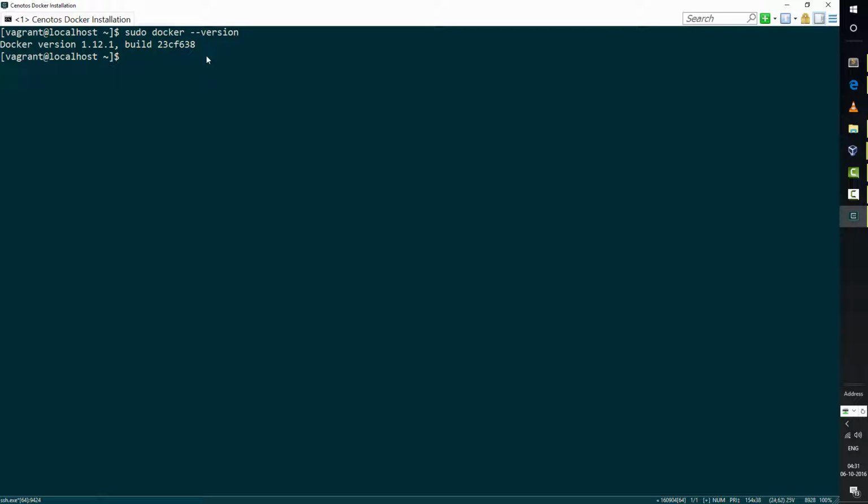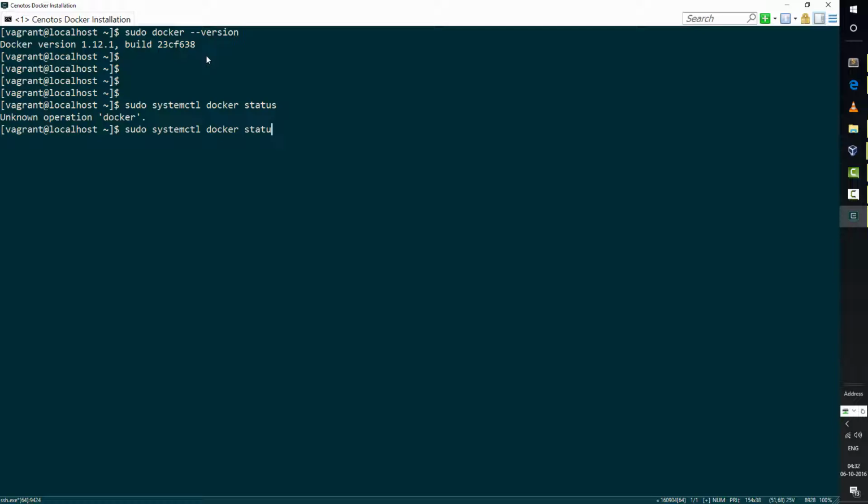At the same time, we have just installed it as a service, but it is not yet started. If you want to start the service, you do sudo systemctl status docker, sorry, do status then docker.